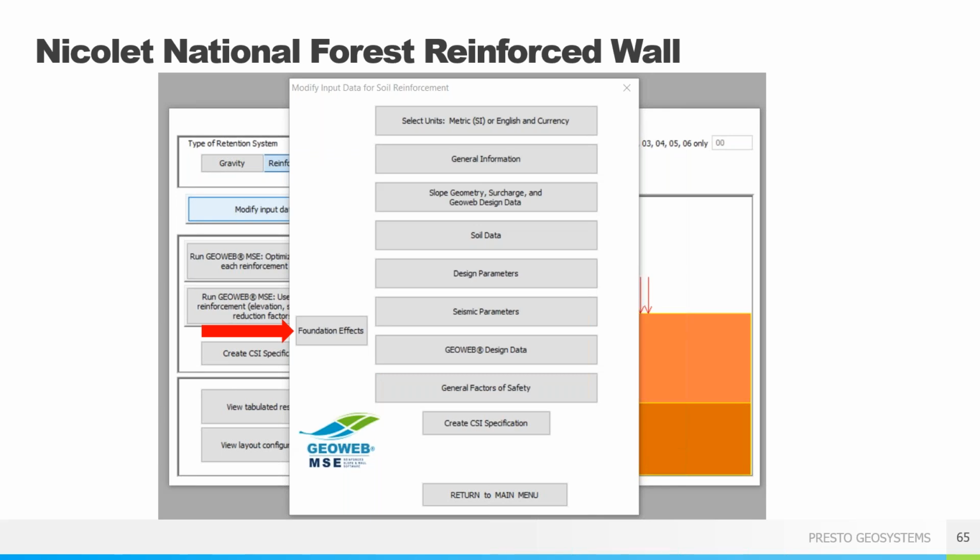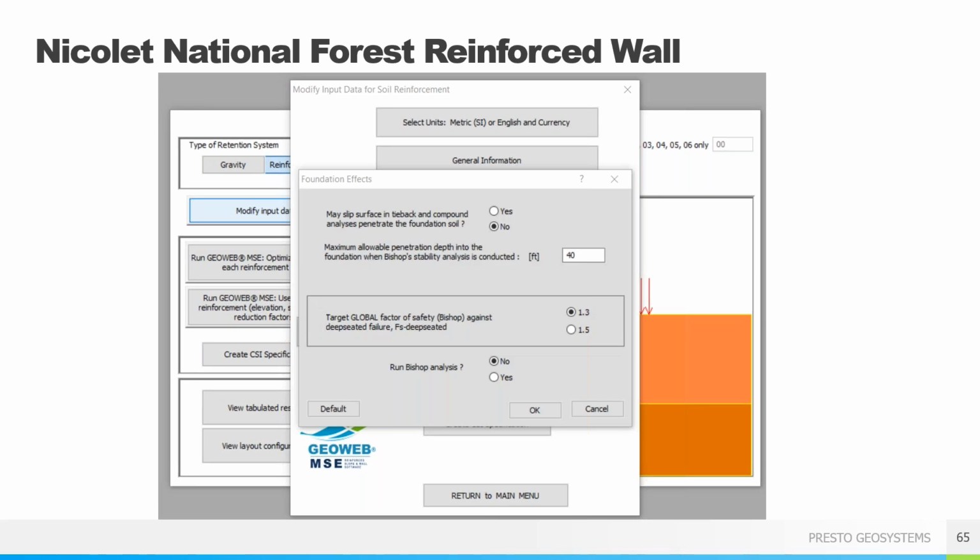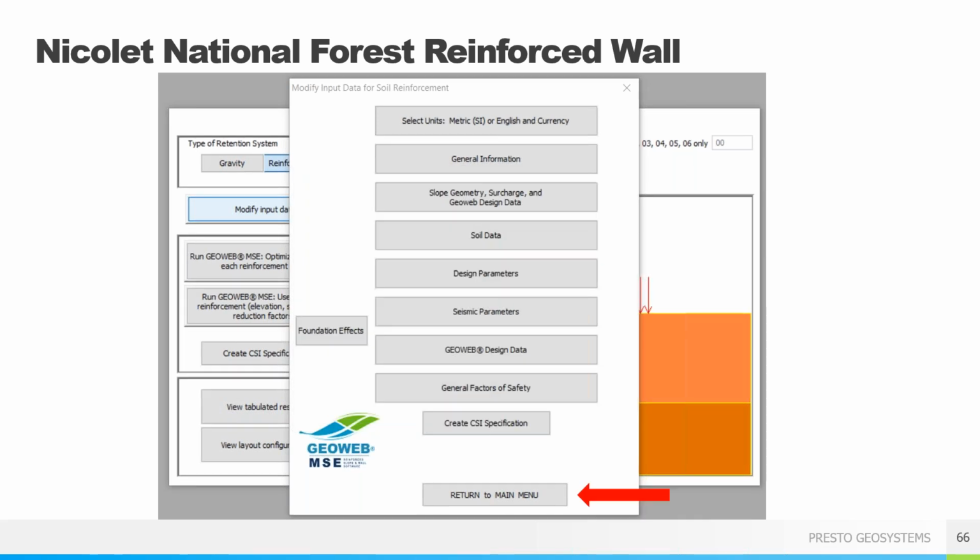So over on the left side is, again, the foundations effect tab. We click on that, and it gives us the same ability to run that Bishop's analysis that we saw with the gravity wall. We can set the depth for the analysis. That's a 40-foot depth we're looking at. We can choose the factor of safety. And finally, we can choose if we want to run that Bishop's analysis at all. Again, it's based on your specific needs and what type of analysis you're looking at. Deep-seated failures are not a concern at this site. It is a pretty stable backfill, so we're just going to click no and OK and skip it.